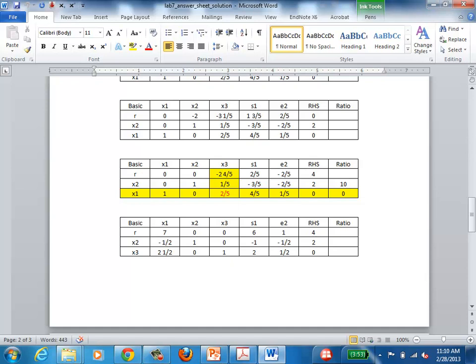And you do the ratio using these coefficients in the right-hand side, and you find that the minimum ratio is 0. So x1 is going to leave the basic solution, and x3 is going to enter. So that means that the coefficients for x3, this and this one should be 0, and this one should be 1. So if you perform those operations, this is how the tableau looks. Okay, so this is the optimal tableau.